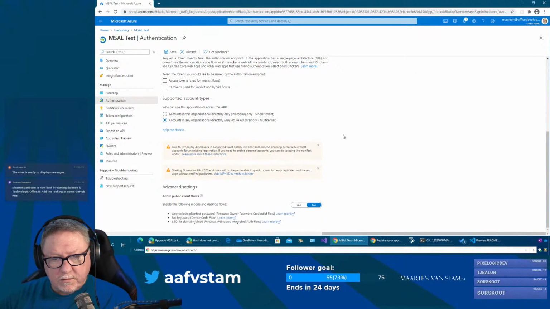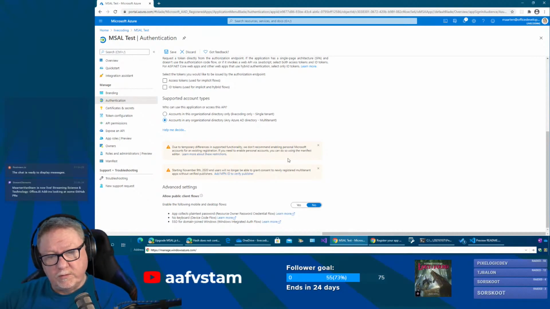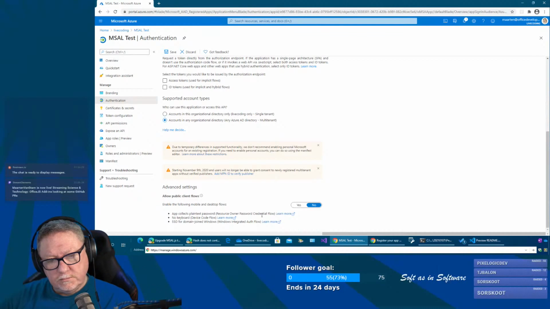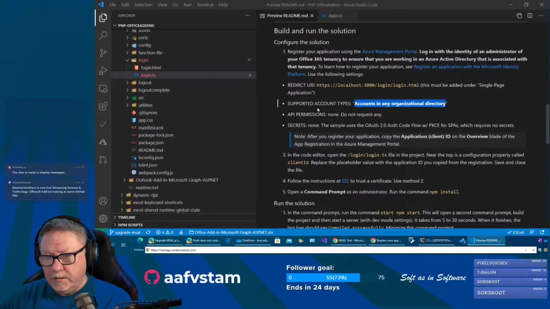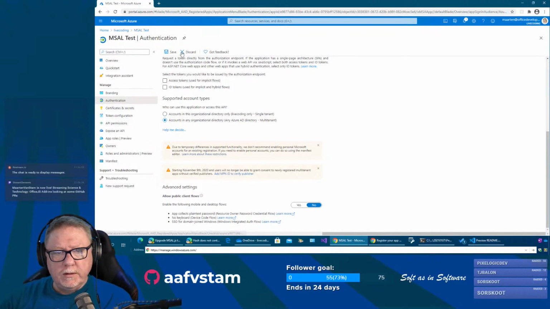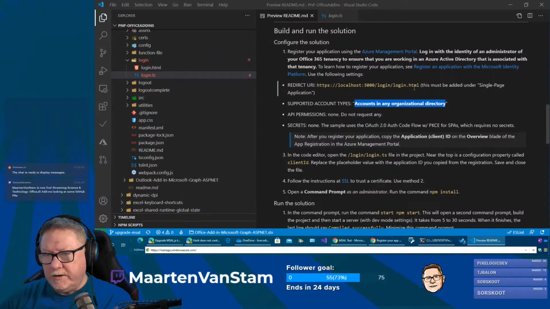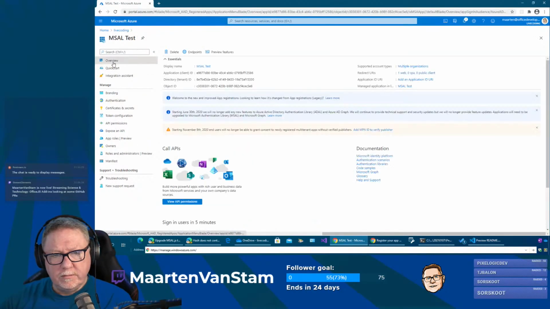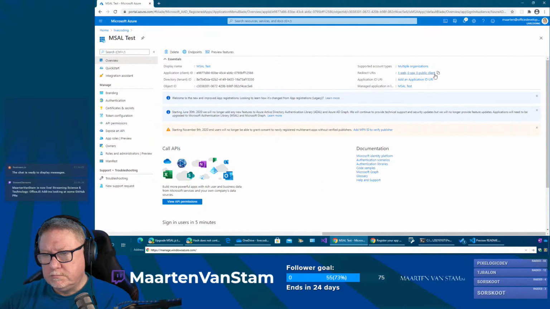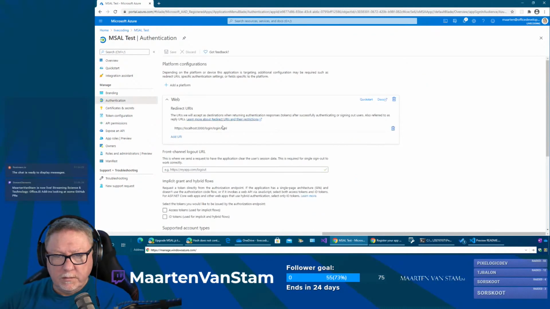Switch that. Due to temporary differences in supported functionality, we don't recommend enabling personal Microsoft accounts. And that's not what we are going to do here. Allow public client flows. Let's save this first. The redirect is already put in there. This one.